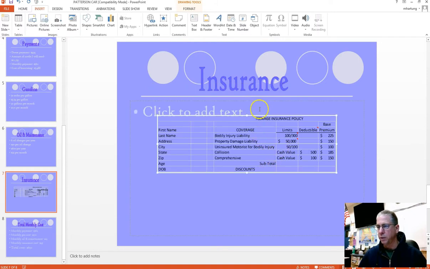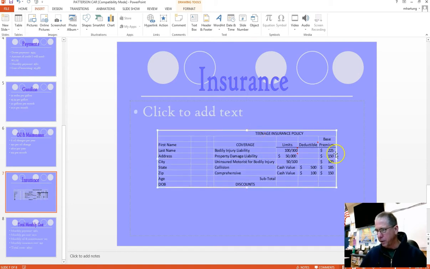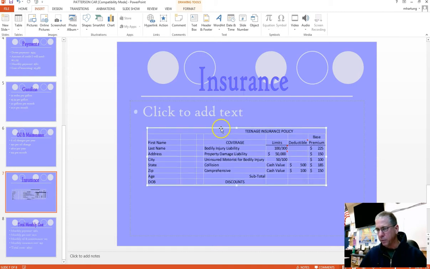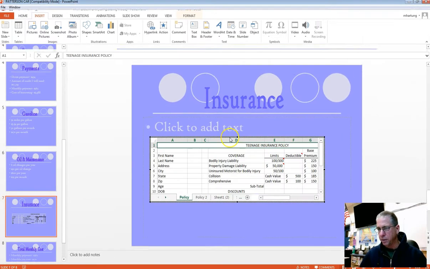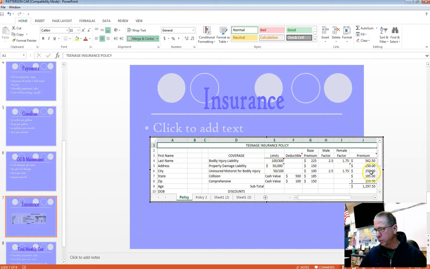There it is. Now notice it's an object and I can move it around. And I can see here it does not show everything that I would like to have. And so right now it's an object, but if I double click within the worksheet, it gives me access to some Excel functions. And then I can stretch this out and see if there's more to reveal. There it is. A little more. There we go. Premium. That's what I want.